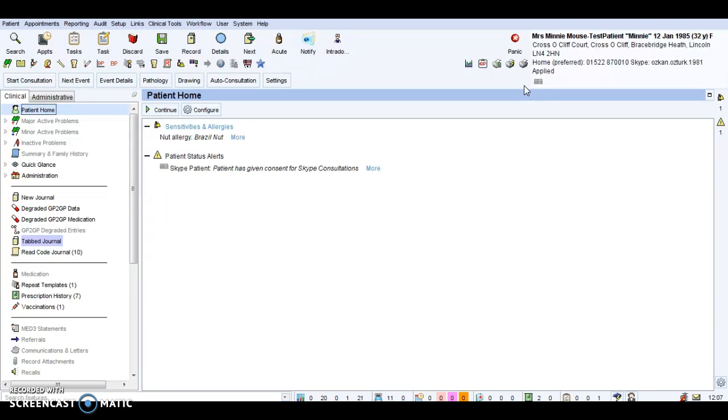Now, moving forward, patients should not be offered any Skype appointments within the surgery unless they have returned the consent forms back. The consent forms have been scanned into the patient record and the relevant read codes added into the patient record. Therefore, if this icon doesn't appear in the patient record or the message doesn't appear on the patient homepage, no patient should be given a Skype appointment.